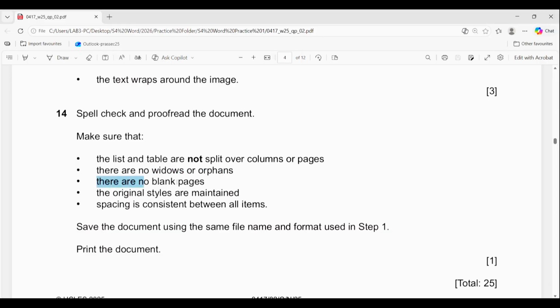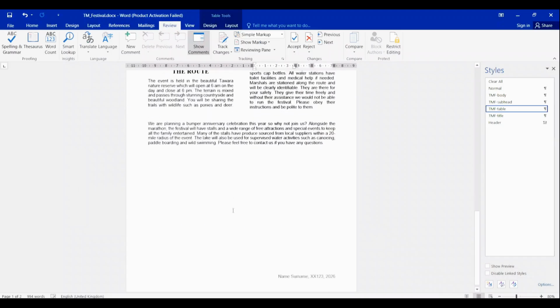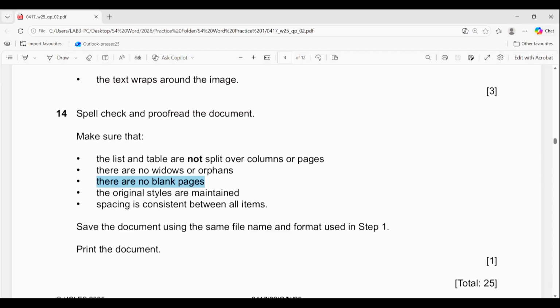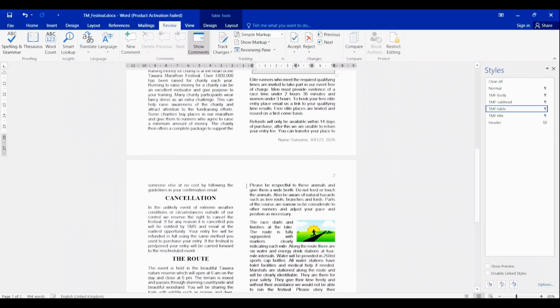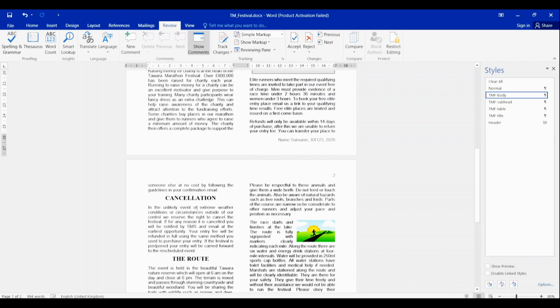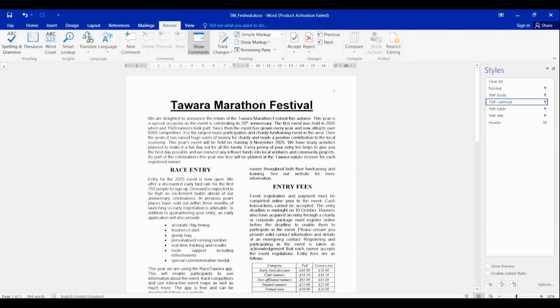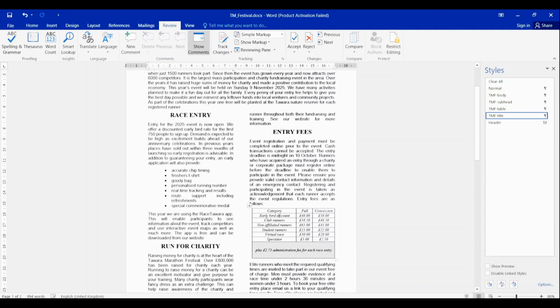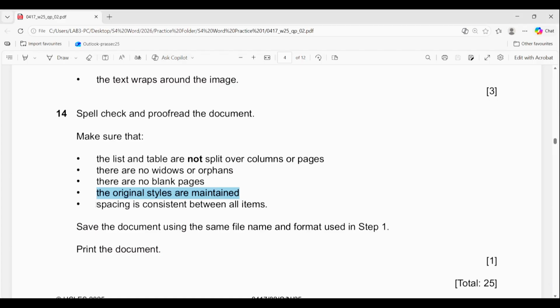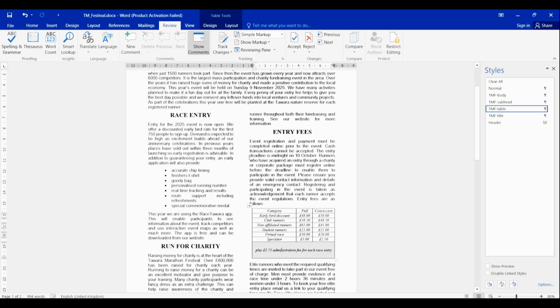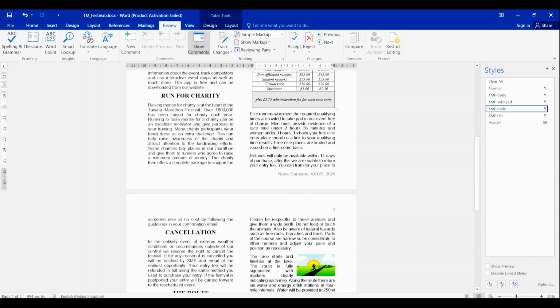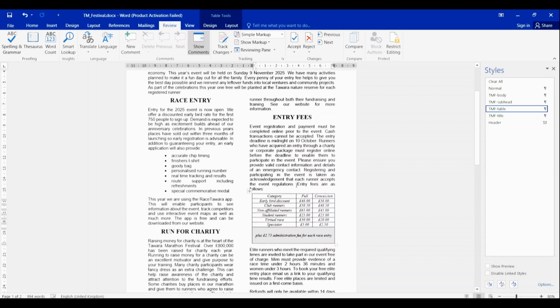And then there are no blank pages. We have no blank pages. That's fine. And then the original styles are maintained. We did not remove body. Cancellation. The headings have changed. This has stayed the same. This is still table. So everything is okay. We have not changed anything. And the spacing is consistent between all items. So we did not change any spacing as well. So that's actually good, apart from the ones we needed to change.